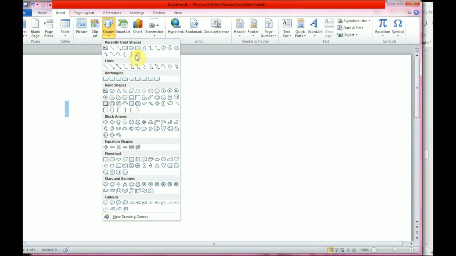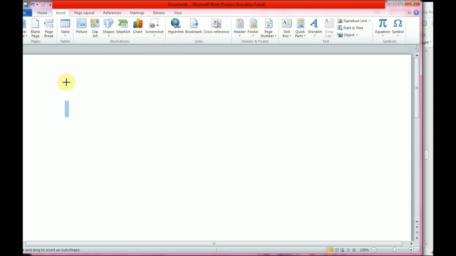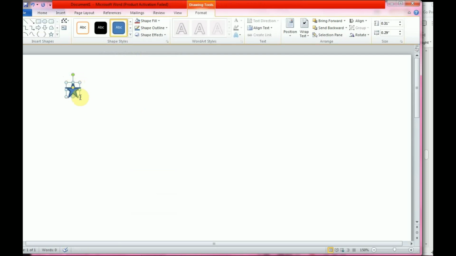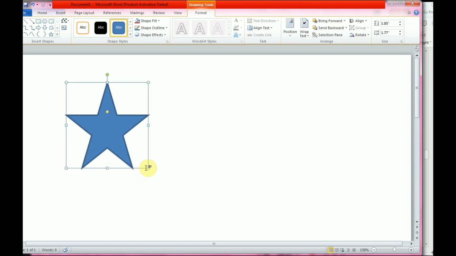Suppose I want to insert a star, then we select the star button. Once we select it, click the left mouse button and drag over here. Once you drag, the star appears. You can increase or decrease the size of the star by dragging the mouse. Click the left mouse button and then drag it, and it will increase or decrease the size of the star.